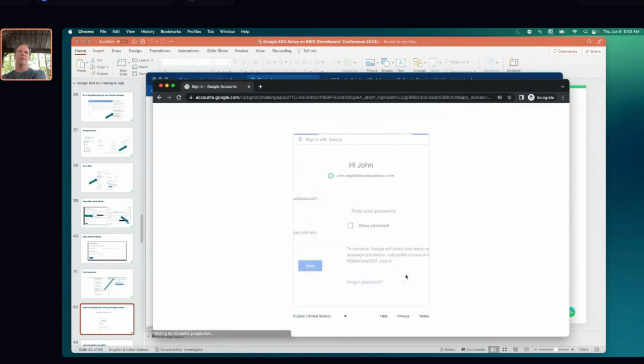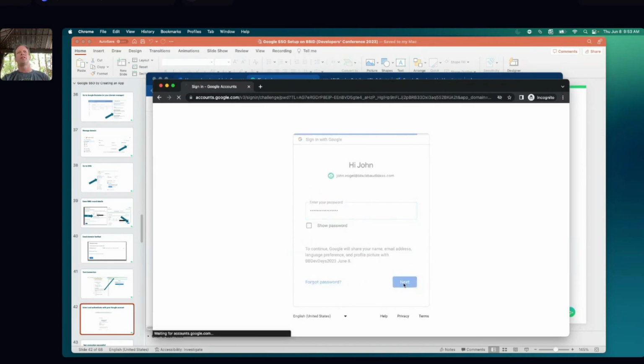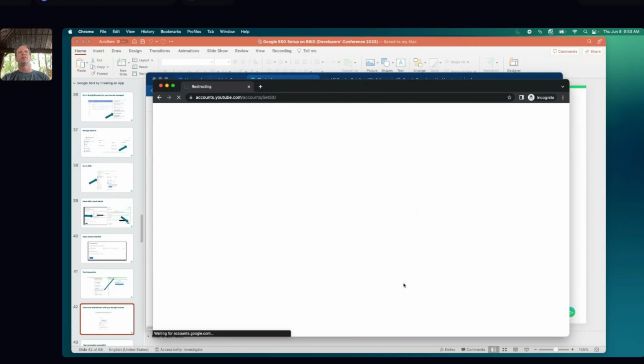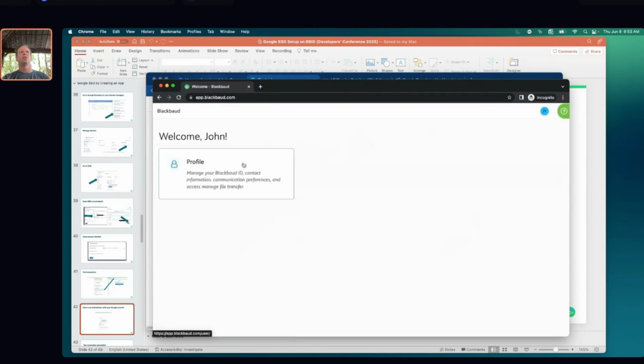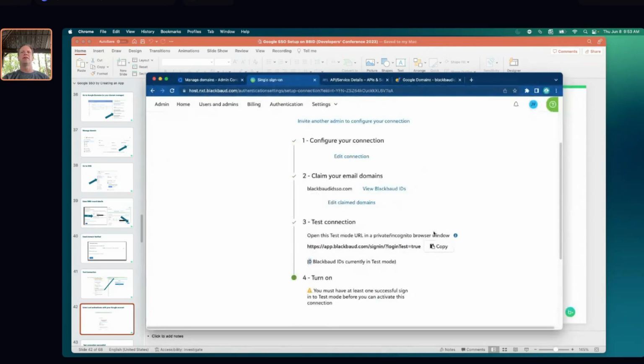So we can click next. I'm going to put in my password here. Next. And you can see that I've made it through to the welcome page. So at this point, I've successfully signed into Blackbaud through the new SSO connection that we created. Let's go ahead and sign out of that.